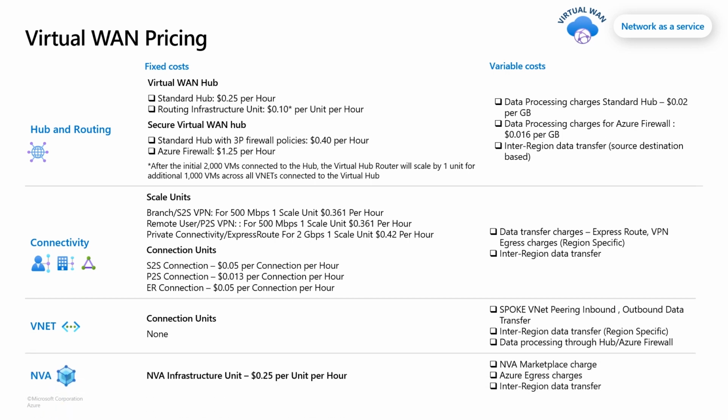The last one is the virtual appliance. We just learned about the different virtual appliance solutions. Whenever a virtual appliance is deployed, it comes with its own set of compute and storage, etc. So for every 500 Mbps, we charge for 1 scale unit about 25 cents an hour. And for the virtual appliance charge that is specific to the vendor or the ISV or the partner, the marketplace charges apply. Of course, the Azure egress charges and the inter-region charges don't change. This is just to give you an idea of how to compute the charges. So in general, you have the fixed charges and you have the variable charges. And depending on your use case, you can do the calculation.